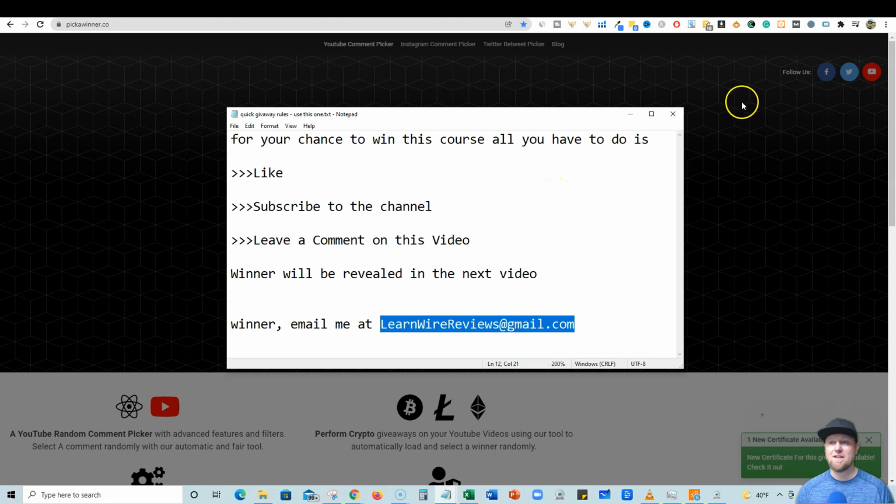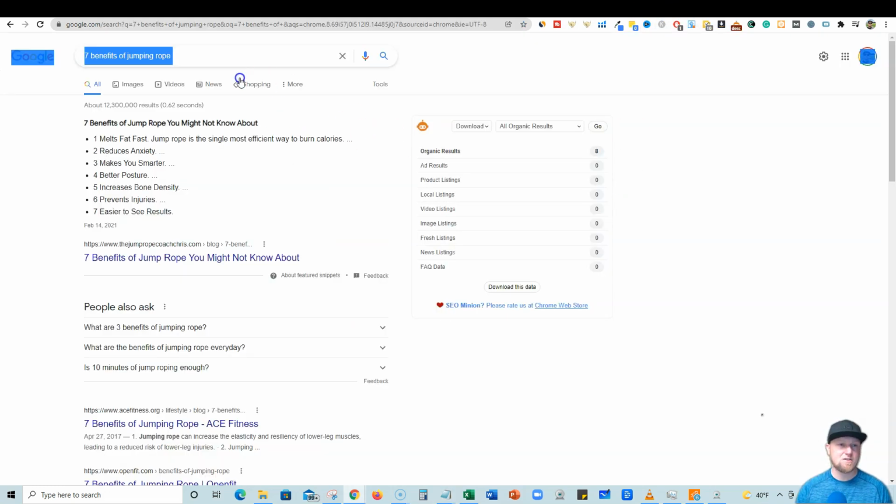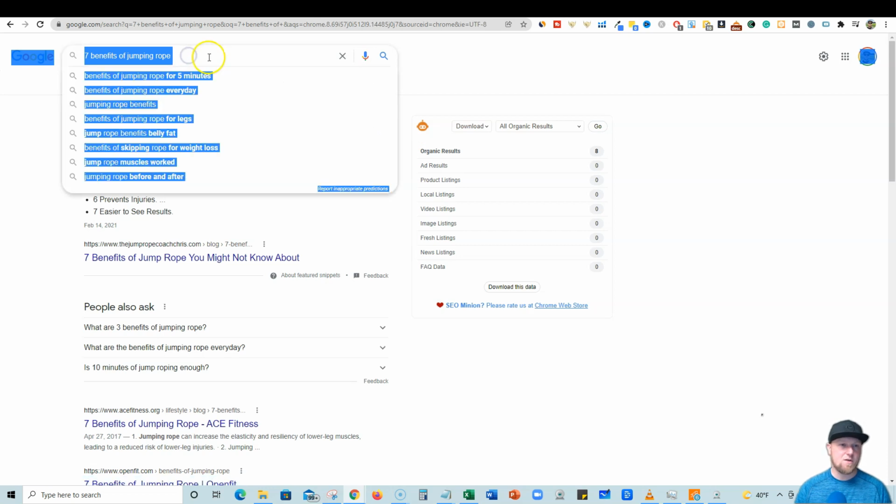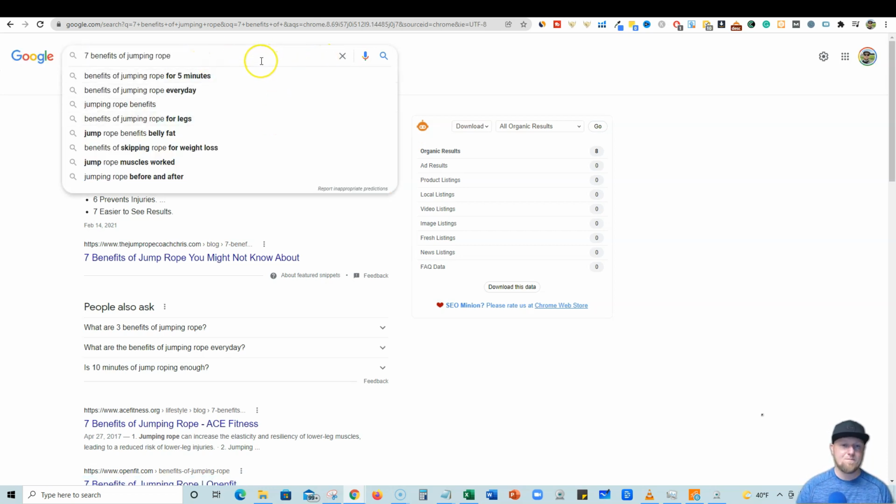All right, so let's jump in. We need a keyword, right? So I went in and actually just kind of came up with, I want to do a 7 benefits type keyword. So I went over to Google and I just typed in 7 benefits of, and a bunch of different stuff showed up. And I'm going to go ahead and choose 7 benefits of jumping rope. Okay, so that's a keyword that people are searching on Google for.